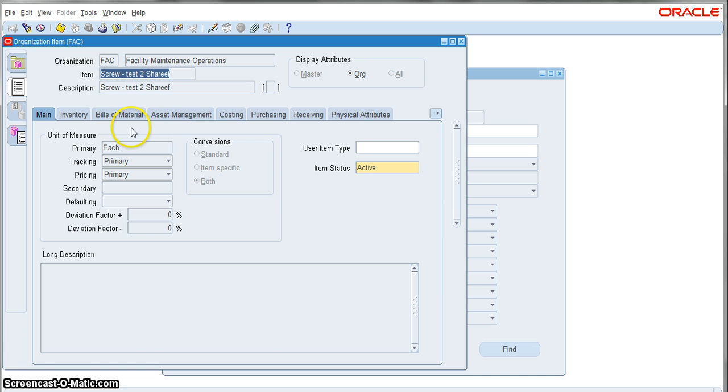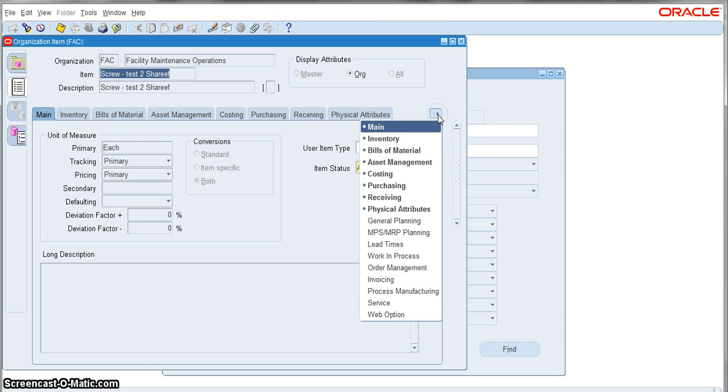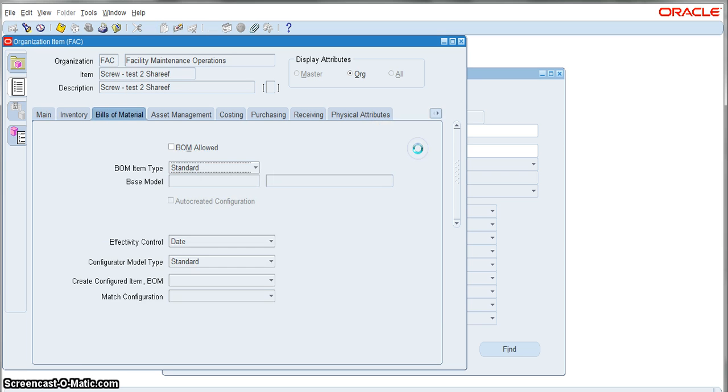Now we want to include this item in an asset bill of material. We have to go to the bill of material, then we will select BOM allowed, then save. We will copy the item description.